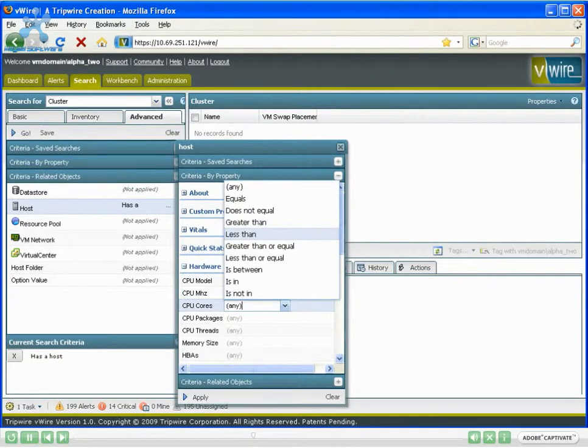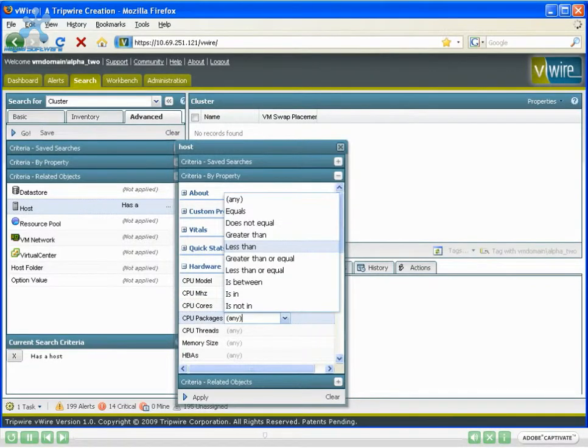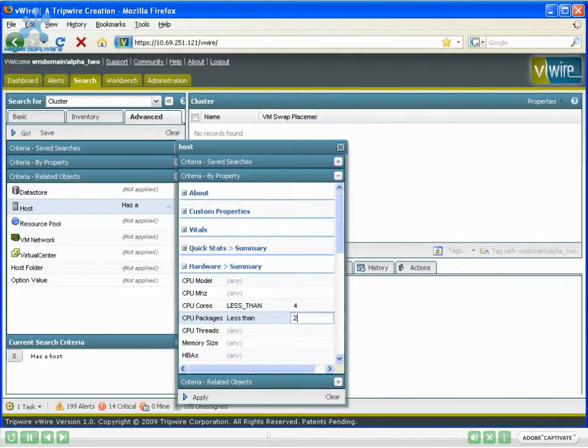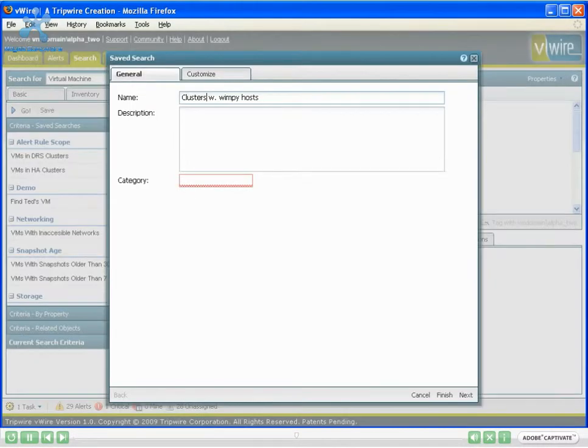Within that, I open up the hardware summary property set and set the CPU cores to less than 4 and the CPU packages to less than 2. I apply those criteria and then search. We can see that I do have a cluster with CPU configuration that doesn't meet the requirements I would like our clustered host to have. Let's look at the related host objects so we can see which hosts in the cluster do not have the specified CPU resources. Let's save this search so I can use it later if I want to.